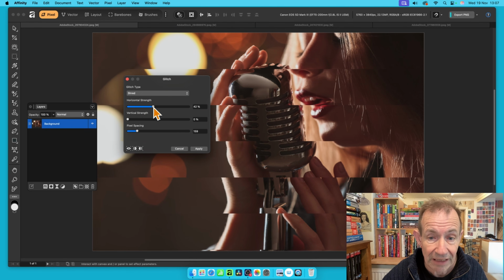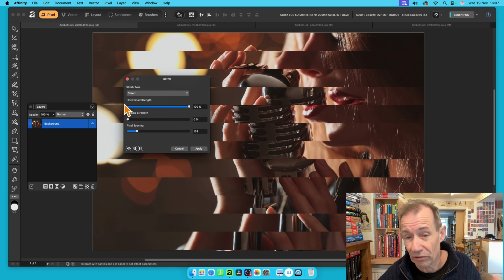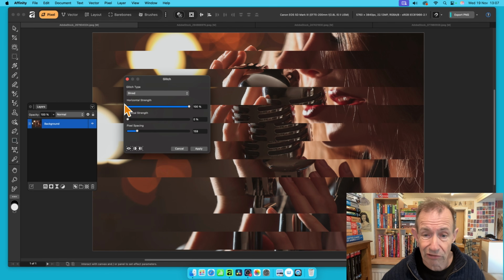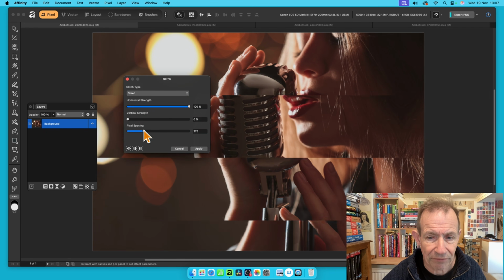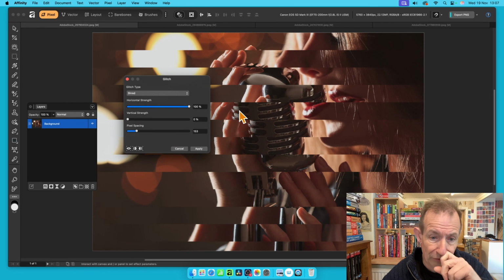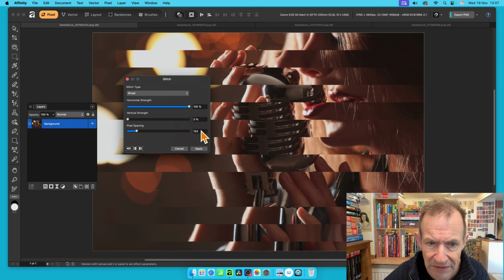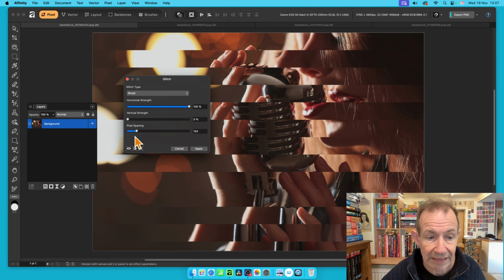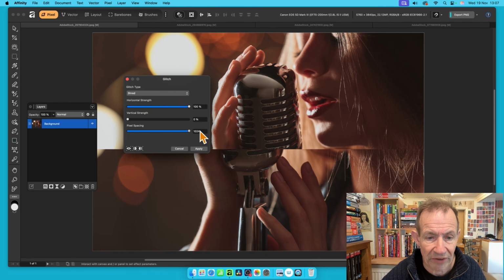Push this up, and then you can see shred. I'm just using horizontal, so it's a horizontal shredding effect. And pixel spacing, you can vary this. So let's put it to about 153. I assume that's 153 pixels. And that does seem to go up a fair amount, to 1024.